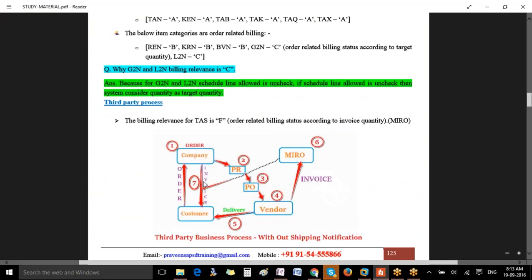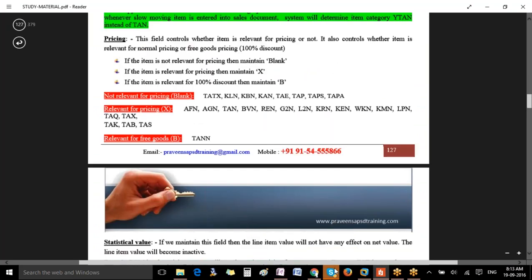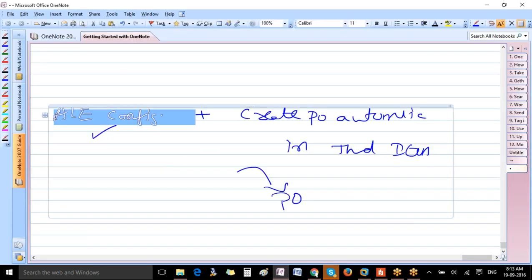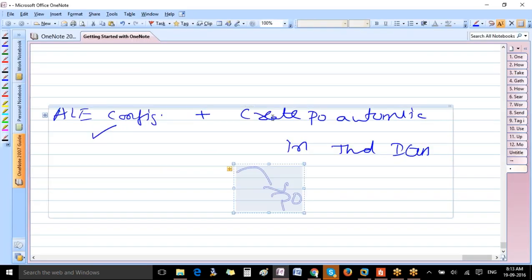Yeah, you see here a PO is raised to the vendor automatically. How is this PO raised to the vendor automatically? Suppose your customer is on ALE configuration, then you want the PO to be automatically raised when you create an order in your system. So how can it be possible? That's possible through the controls we have in the sales organization, that is, you should do the ALE configuration, and you should maintain this create PO automatic active.